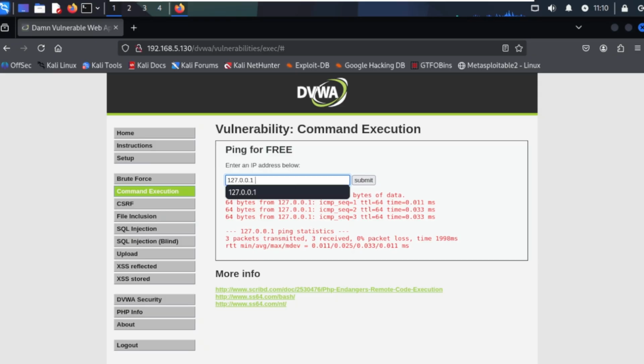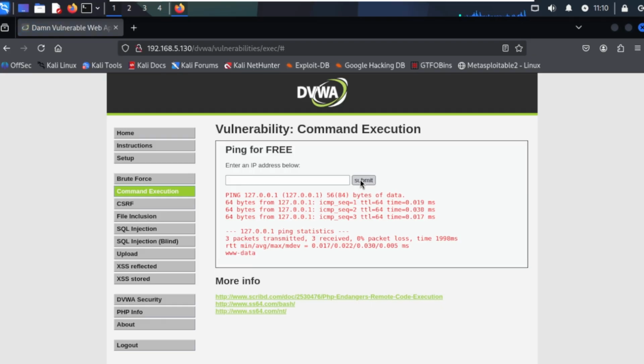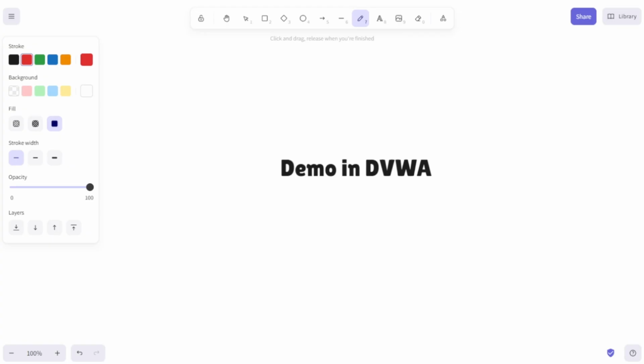Now, let's try injecting a command. We enter 127.0.0.1; ls. This time, the server pings the IP and also lists the directory contents, proof that our injected command was executed. If you're using Windows, you can try && dir instead. This shows how dangerous it is when inputs go unchecked.